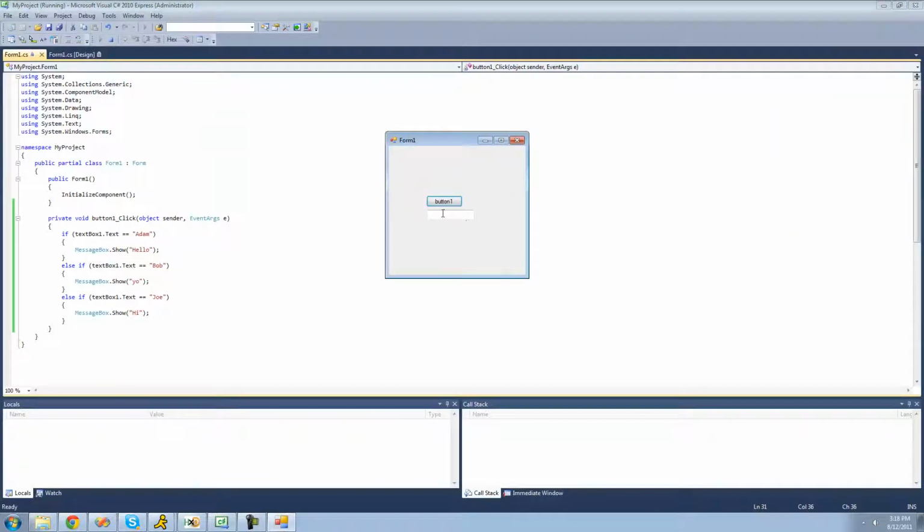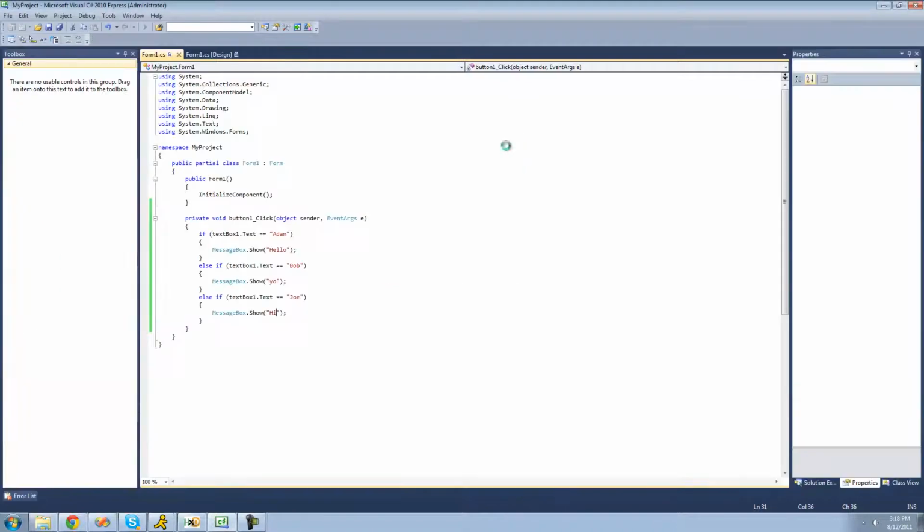So if we type in Adam, we should get a message box saying hello. Yep. If we type in Bob, we should get a message box saying yo. Yep. And if we type in Joe, we should get a message box saying hi. Yep, perfect. And if we type in anything else, all these are going to return false. These are all going to be false, and we won't get anything. Yep, perfect. Alright, and before I end this tutorial, let me just show you one more thing.